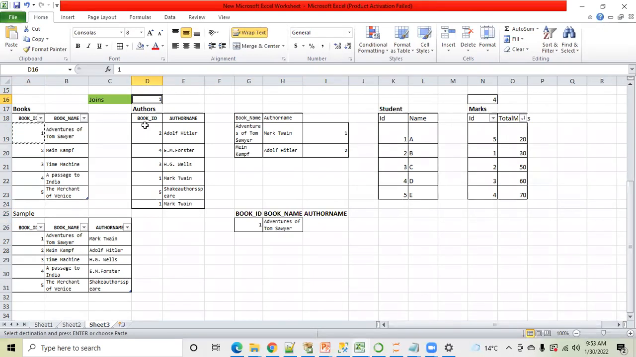Then you will start matching here in this book ID column. Is this equal to 1? No. Is this equal to 1? No. Is this equal to 1? No. Is this equal to 1? Yes. You will pick this Mark Twain and keep it here. Now, please listen very carefully. The match is done. You got what you were looking for. Next question: will you proceed further or will you stop here?